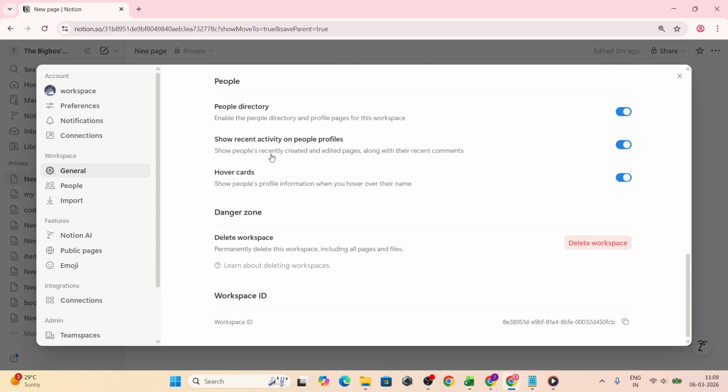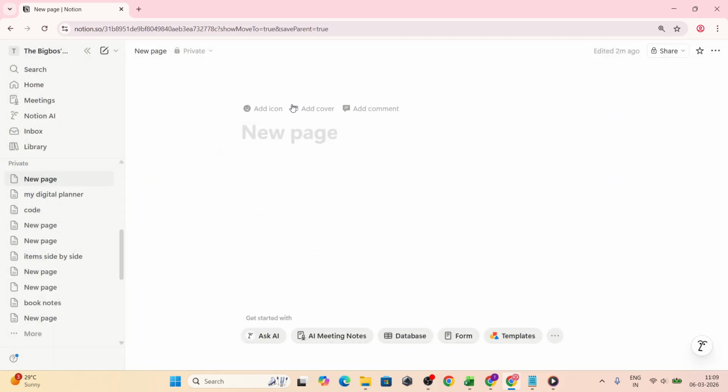After you leave, if you check the workspace switcher again, you'll notice that workspace is no longer listed under your account. If you ever need to rejoin later, you'll typically need a fresh invite from a current member or admin. And that's it, quick, simple, and done in just a few clicks.